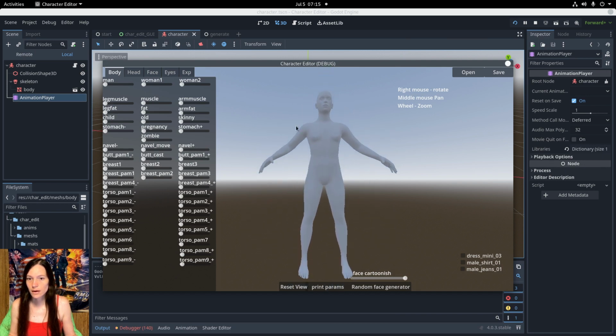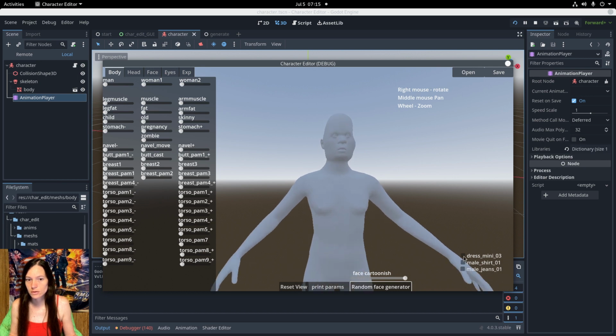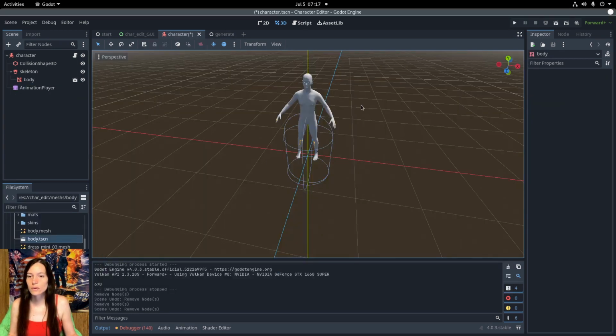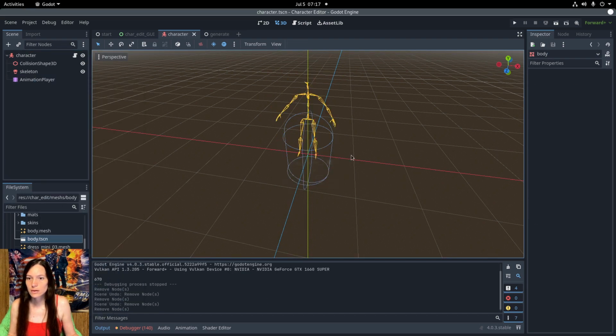And so now if I run it again, you can see the character in the editor, and if I change the values, you can see that it is changing the mesh. So the clothes also work. I just need to add the skins now. Also, I need to delete this body mesh from the skeleton so it doesn't override the one that it generates dynamically.